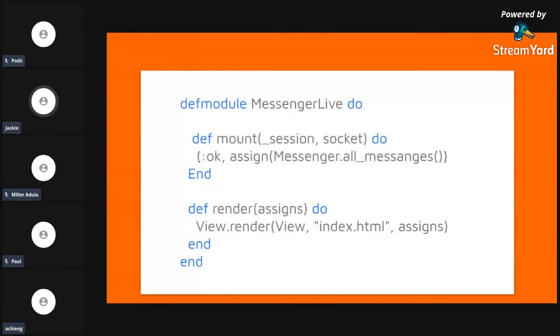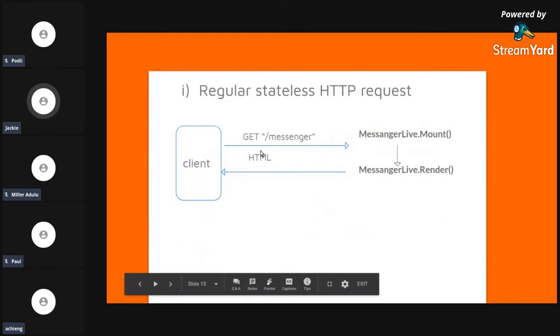In our live module, the first thing we do is mount our data. Mounting our data is basically getting all the data that you need and putting it in your assigns. So if you have to get data from a database or an API or somewhere else, it's basically get all the data and assign it into your assigns to be available in the socket.